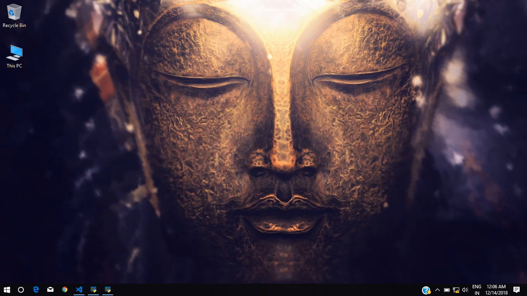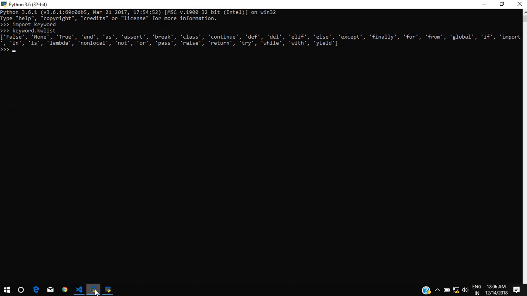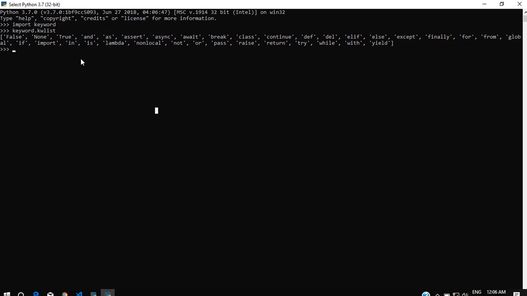Let me show you the list of keywords that are available in Python 3.6. Actually friend, Python 3.6 has 33 keywords. You can see you cannot find the async and await keywords in this version. But in Python 3.7 there are two more keywords. I have opened the 3.7 version of Python, and here we have the async and await keywords that are introduced in 3.7. So these are the two additional new keywords available in Python.